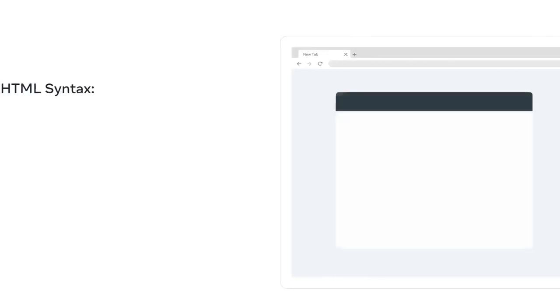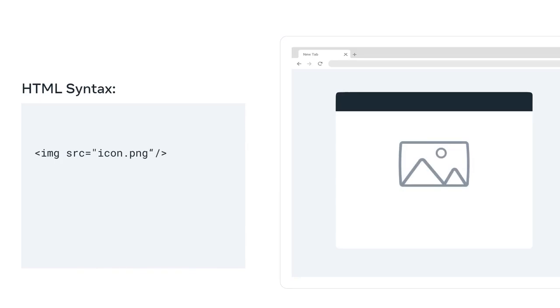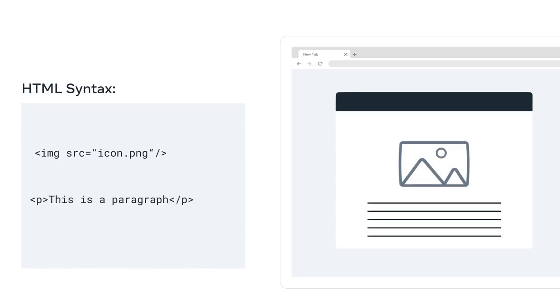So to summarize, HTML elements with their opening and closing tags in angle brackets build up an HTML document. These elements form the structure of a web page and describe to the web browser what to display. For example, the browser reads an HTML page that has an image tag to display an image file called icon.png. Next, it reads a P tag to display a paragraph under that image.